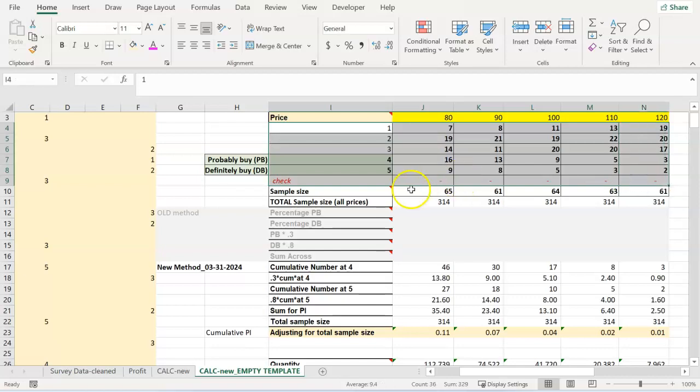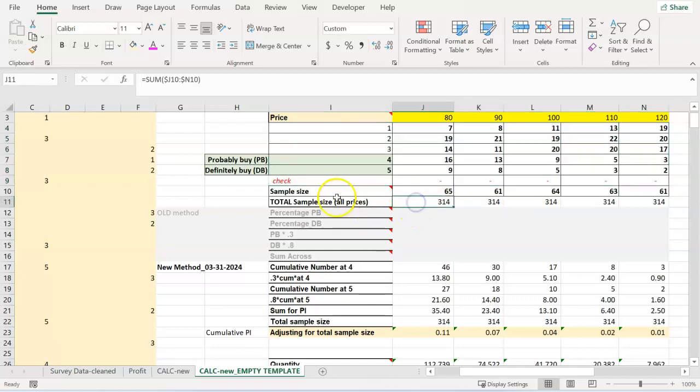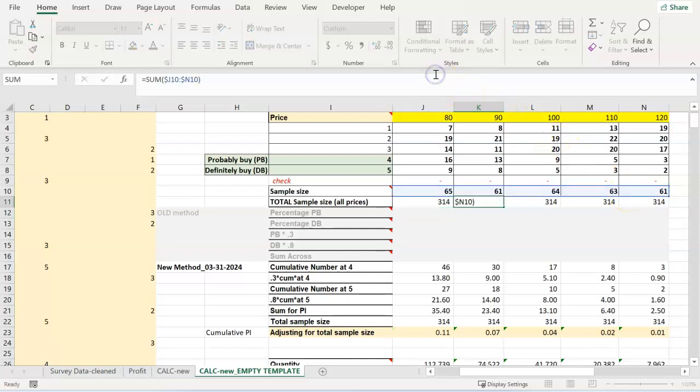Now what we're going to do, we also need to get the total sample size for all prices, which is just the sum of all those sample sizes per price, which is the total. So that's just the sum of all of this, which is the same here in all those columns.